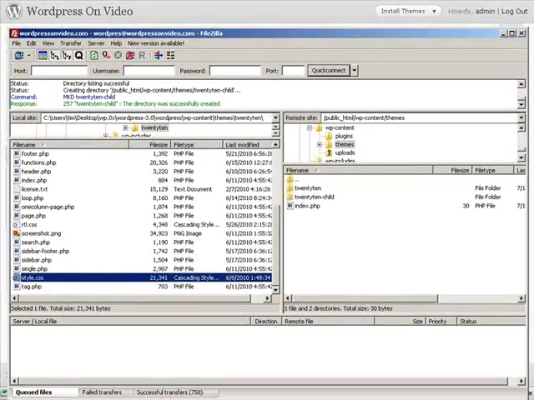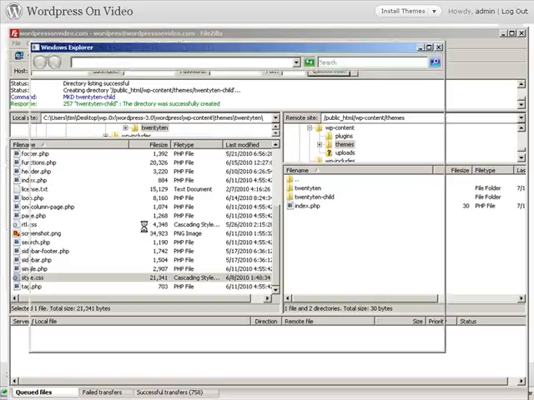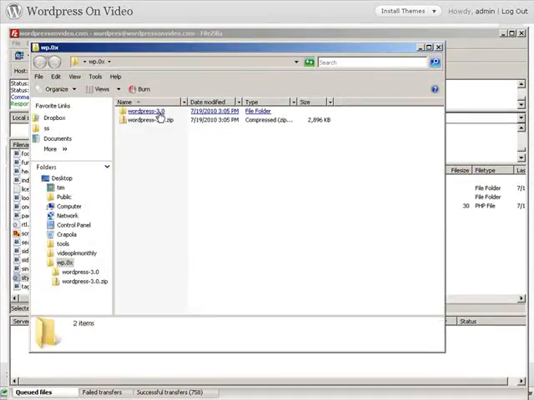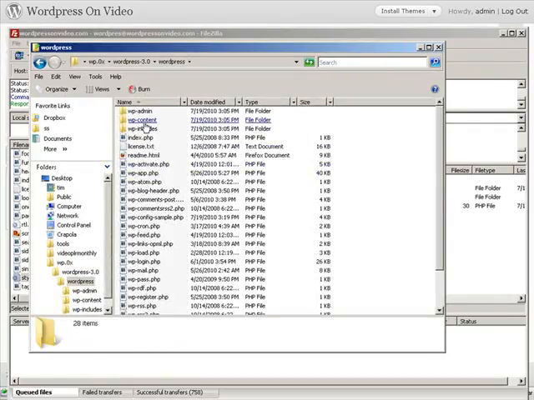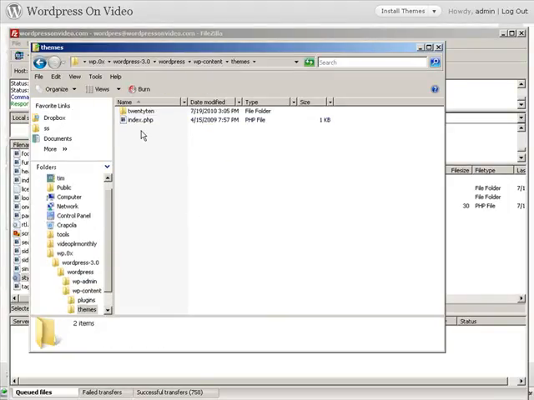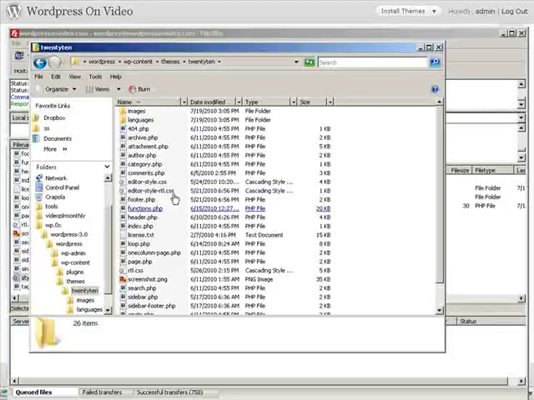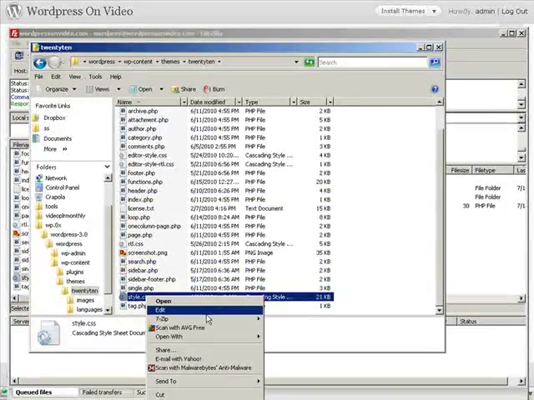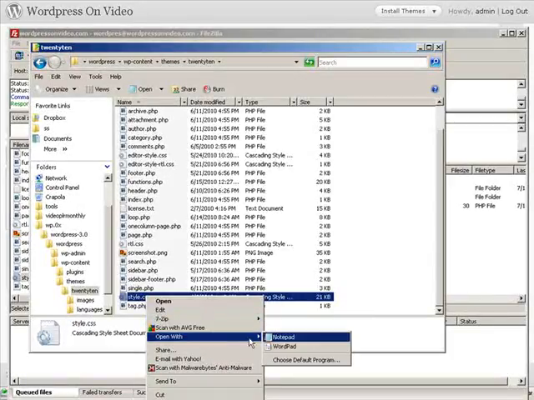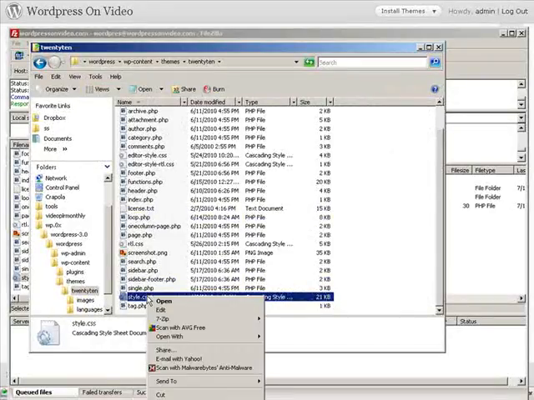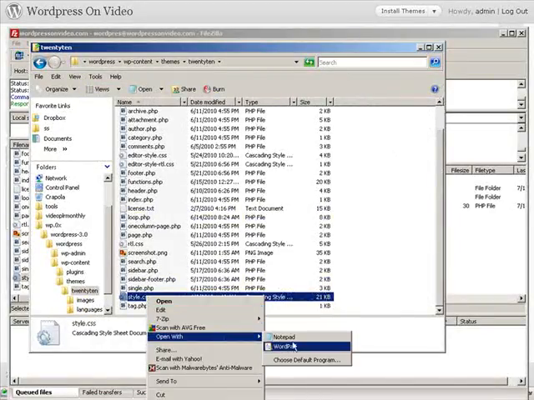So let's just do it with Notepad. Let's go to our directory here. And WP Content Themes. There's our main template and style.css over here. So let's just open with, I better open it with WordPad. It's a little hard to see there. So we'll open it with WordPad.